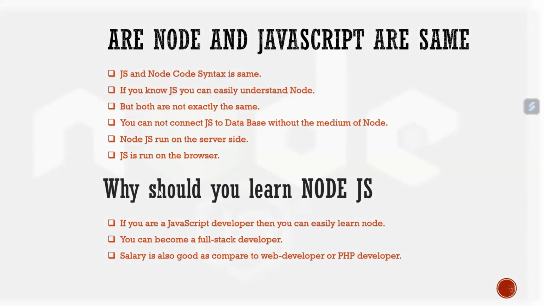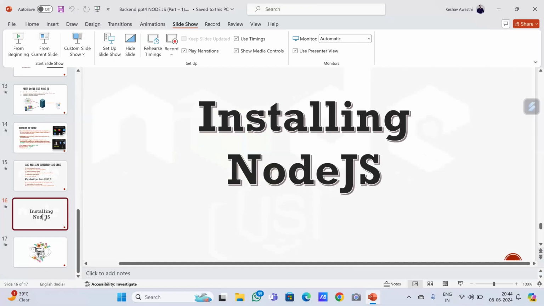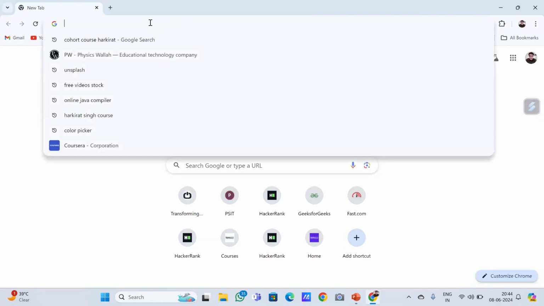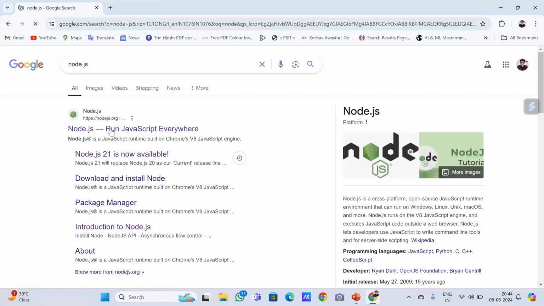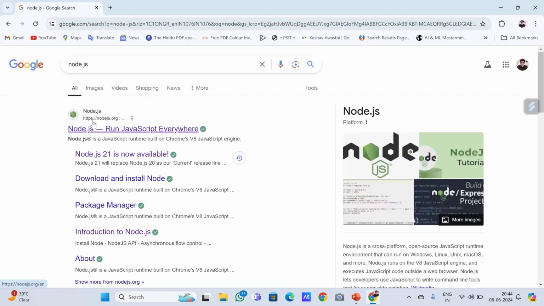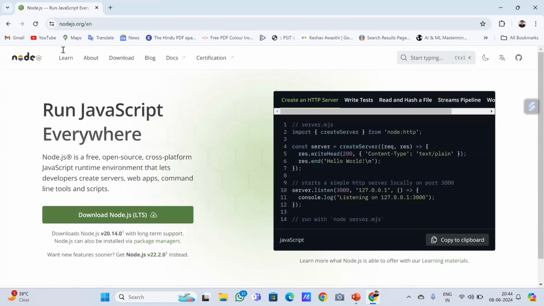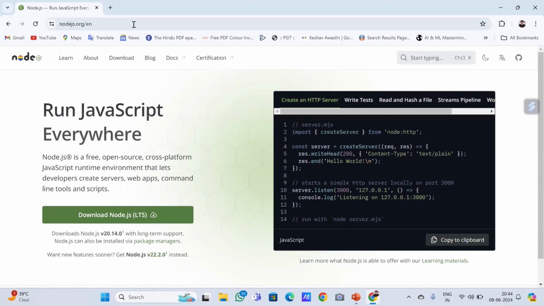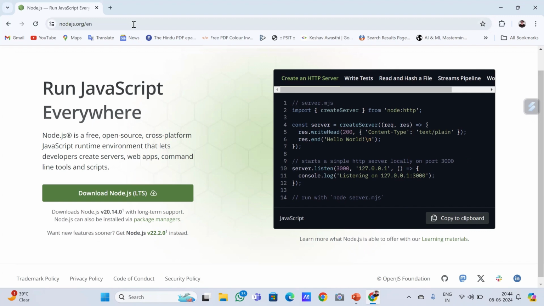Now, next we will see the practical part of installing Node.js. I will open my Chrome browser, and here I will search for Node.js, and this is the site nodejs.org. If I press the first link, you can see this is the original website of Node.js.